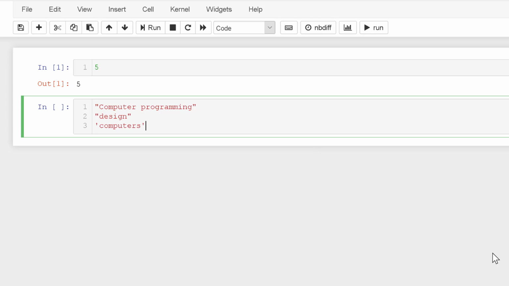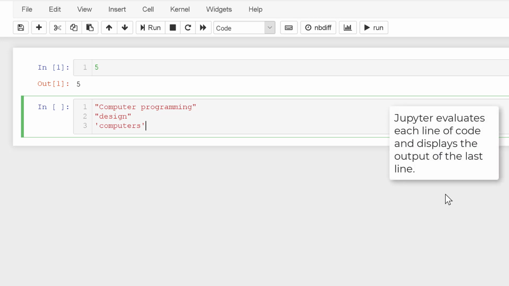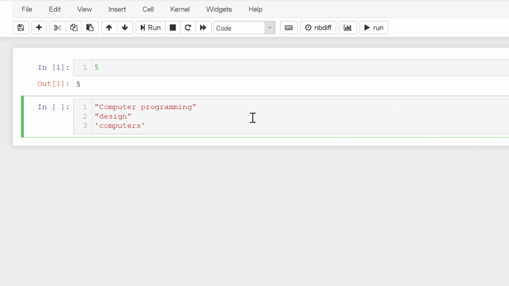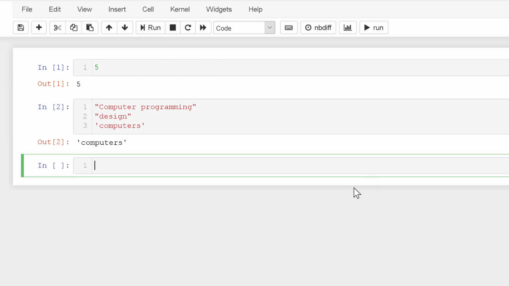Now that I have these three strings in the cell, I want you to predict what will happen when I run this cell. Remember that Jupyter will evaluate each of these lines of code, where each line contains one value, and then it will display the output of the last line. So think about what you expect the output to be. And as you may have predicted, the output is computers. That is the value that the last line evaluates to. As so far we're just working with values, there's not much evaluation to do, right? The value is itself already a value.